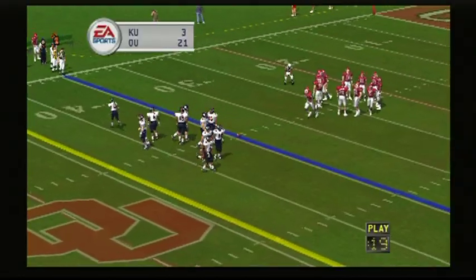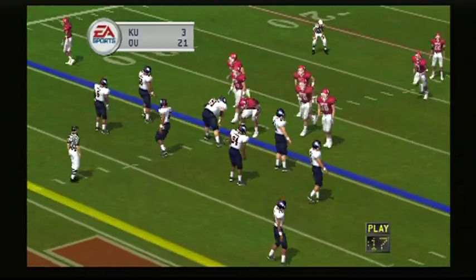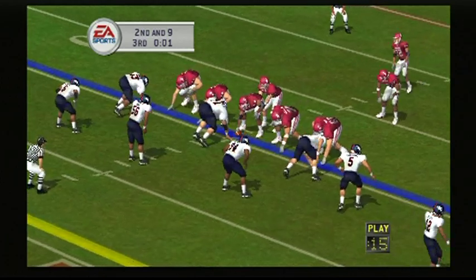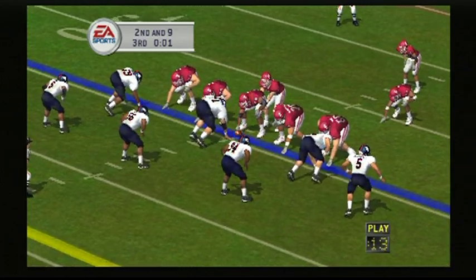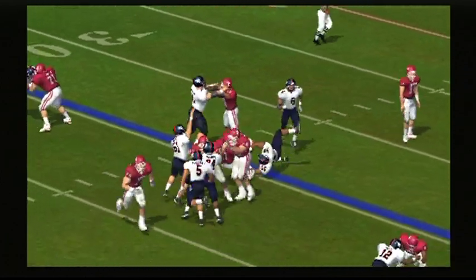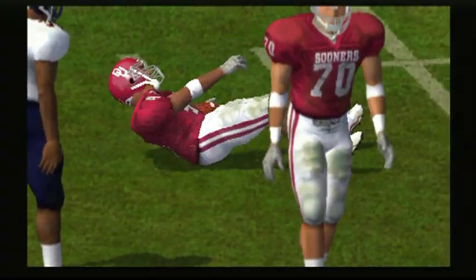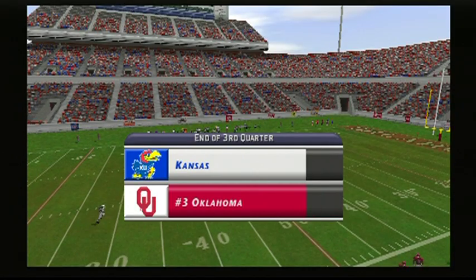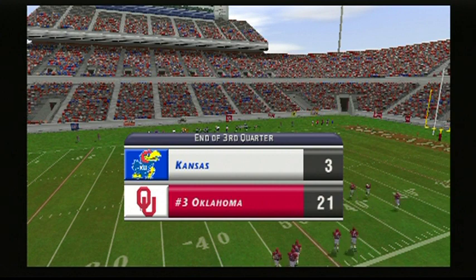Second and 9 coming up here. Ball on the 35-yard line. Kansas lines up defensively in a 3-4. White gives it up the middle. Cole with a takedown at the 36. That'll be a pickup of a yard. And that'll bring this quarter to an end.